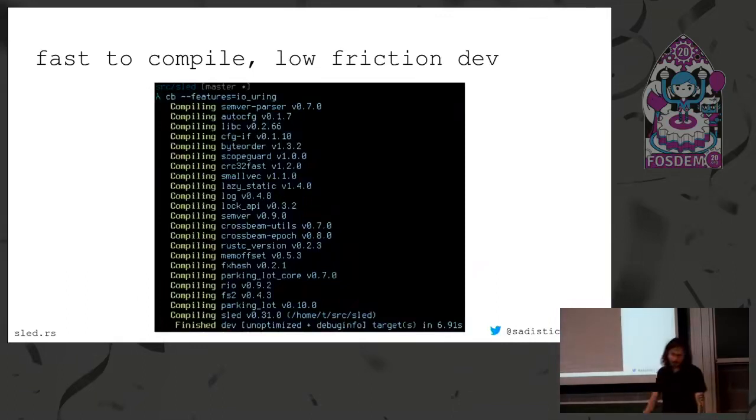Okay, some other things about sled. It's pretty fast to compile. When you want to just have a database, you don't want to bring in a dependency and then have hundreds of new dependencies that slow down your project. So it's pretty small. It compiles pretty quickly, and it should just let you solve the database problems without too much fuss.